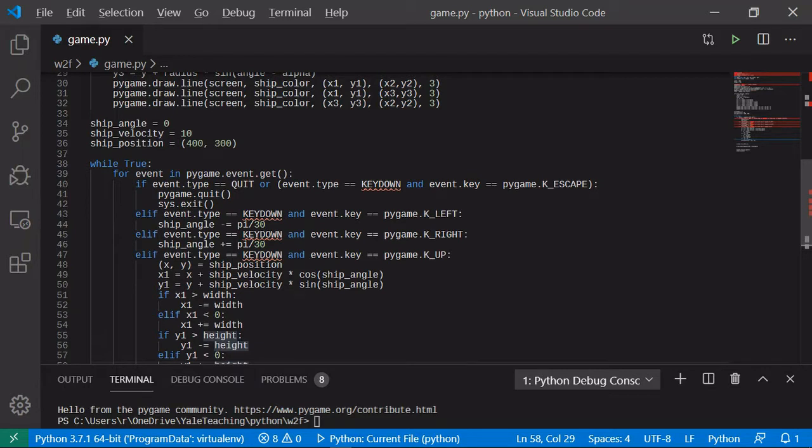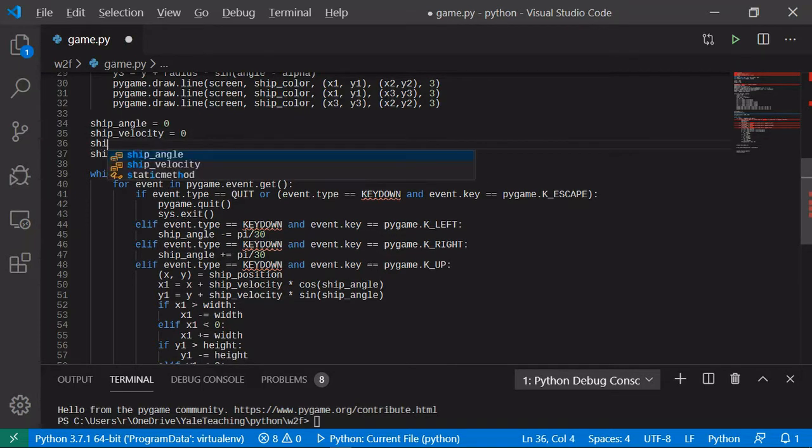So besides having ship velocity, I'm going to have ship acceleration, right? So the acceleration will increase the velocity, and the ship velocity is no longer constant, right? So I'm going to start the ship velocity at 0, right? Ship acceleration. And here we have to pick a value, and maybe 3. 3 is actually very, very high.